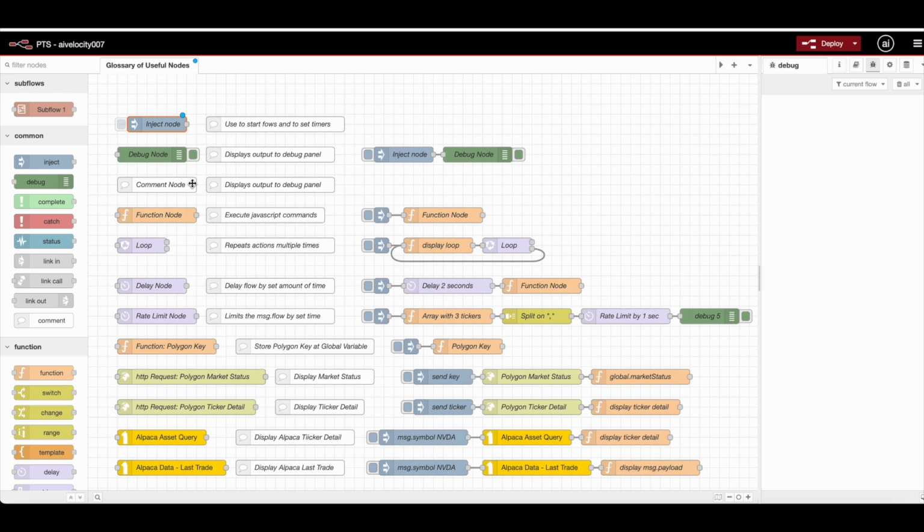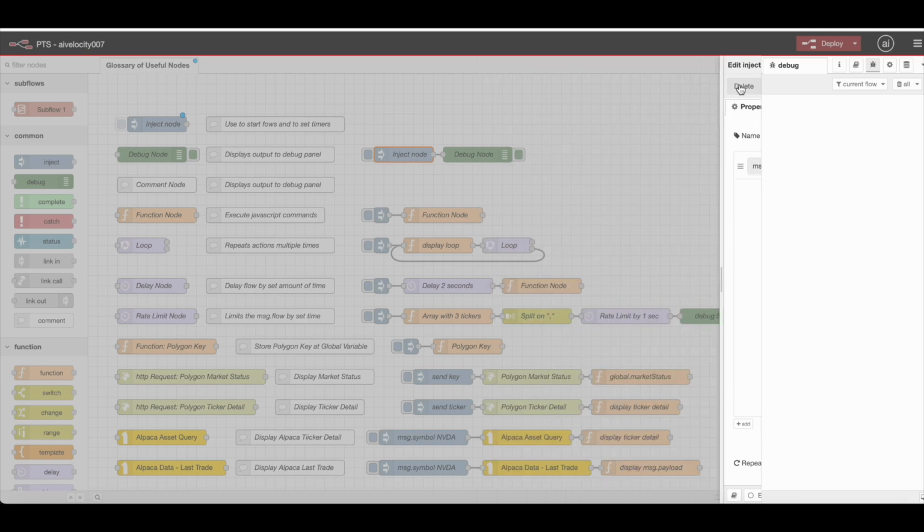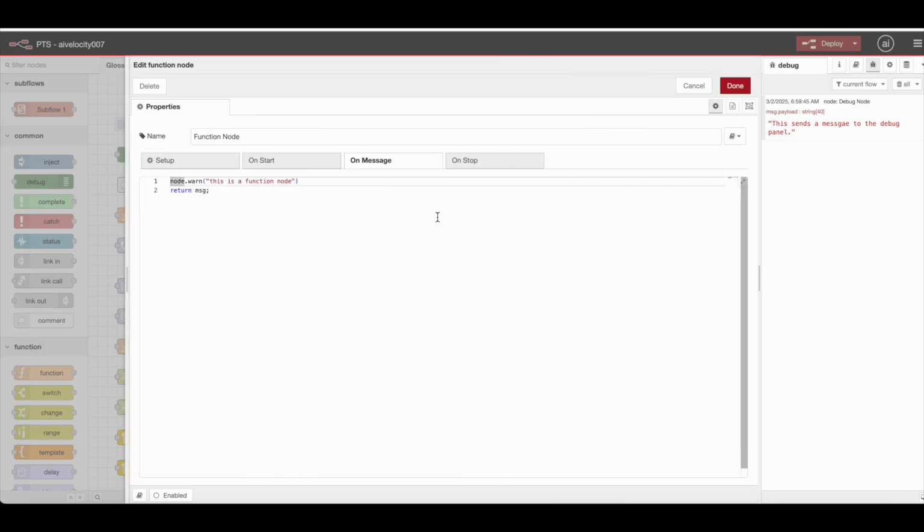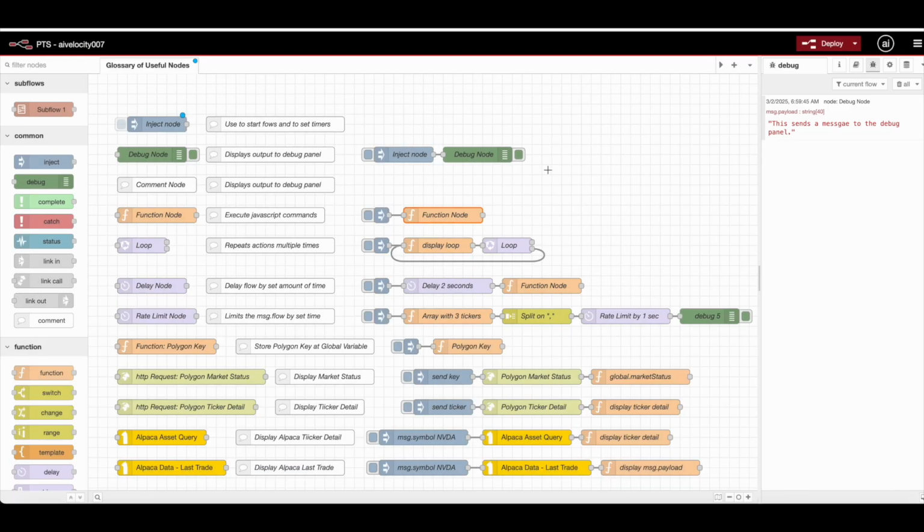Then we have the debug node, which is used to display the contents of the flow to the debug panel. So this is set up to pass some text. So you can see it sends the message to the debug panel. Then the function node, which is the low-code node. So this is where we execute JavaScript commands. If I open this tray, you can see I put in a text node warn, which is our print function essentially. And when I click this, this sends the text through to the debug panel.